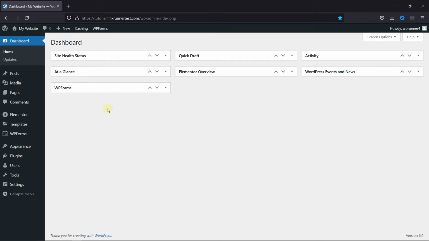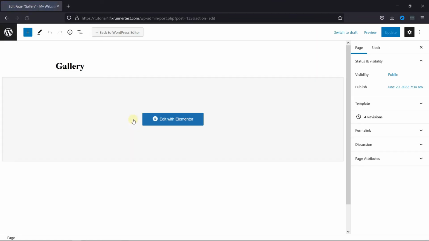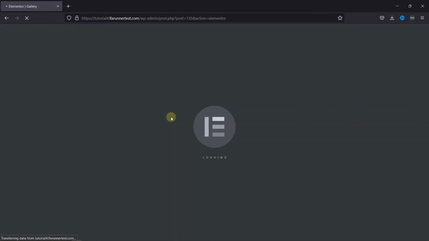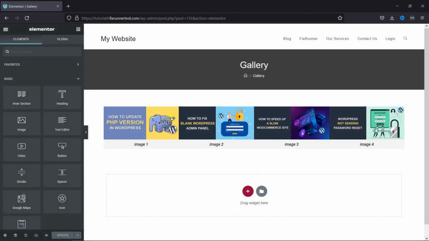Now, go to All Pages and open a page. And to edit this page with Elementor, you need to click on this blue button. This is the Elementor editor.